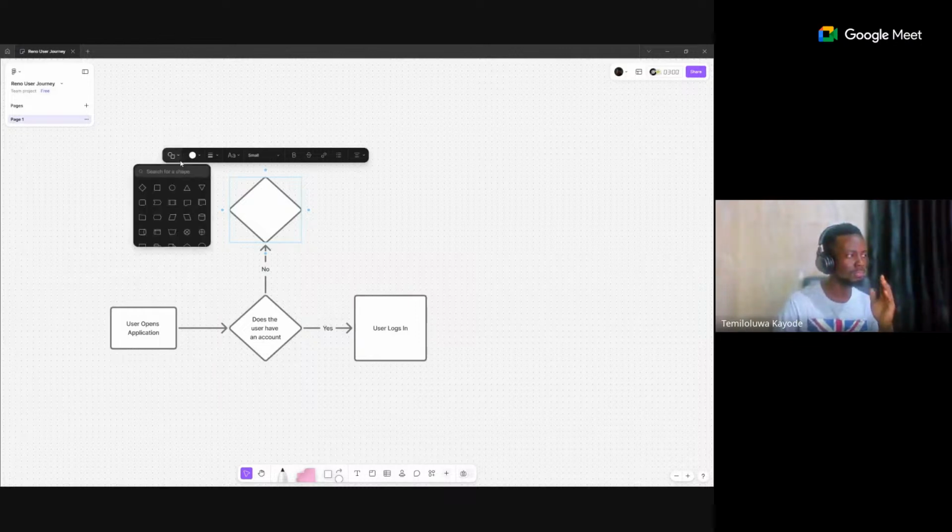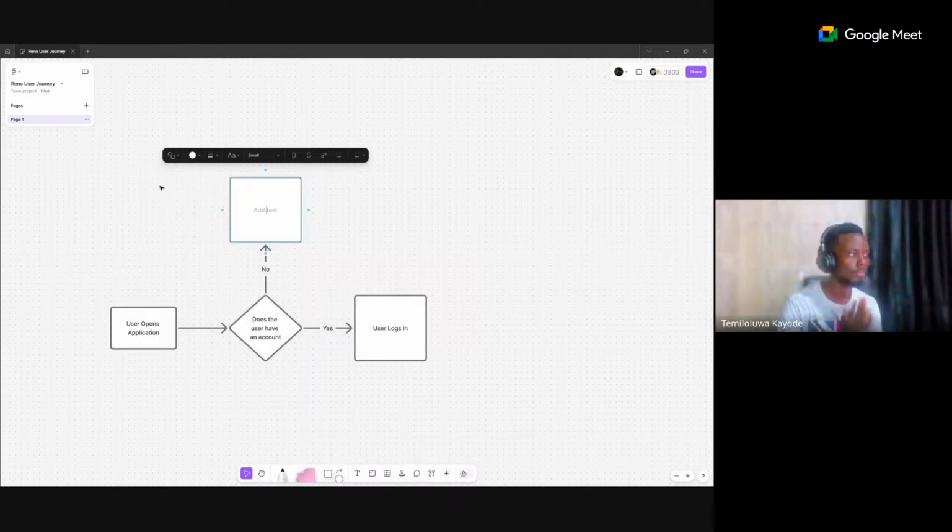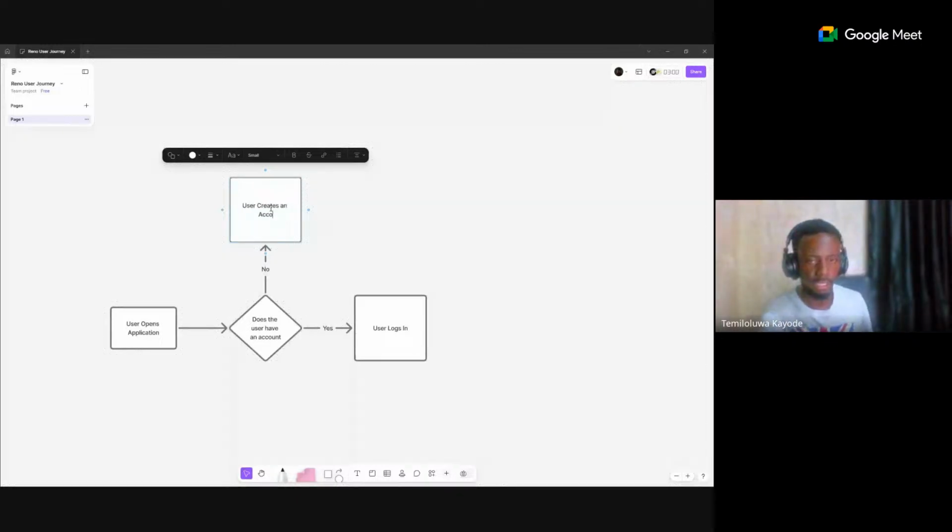If the user does not have an account, let's change the shape. I hope I'm not being so complex. I'm really hoping I'm not. Am I being complex? No. All right. So users no, user creates an account. What am I typing this? User creates an account. What next can we do?